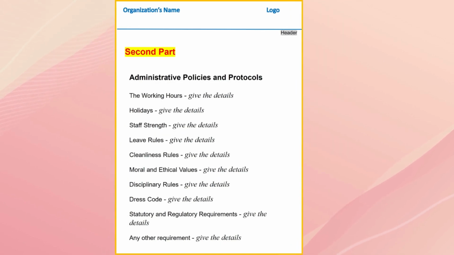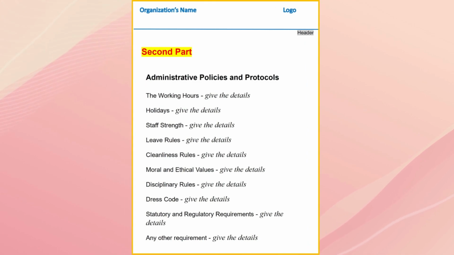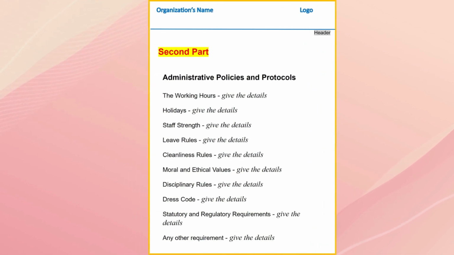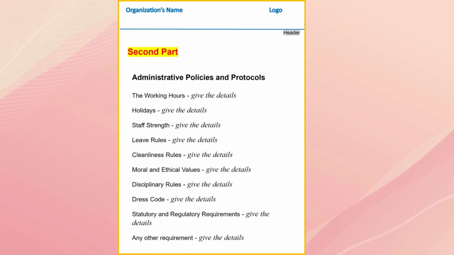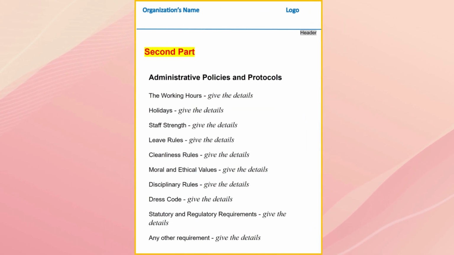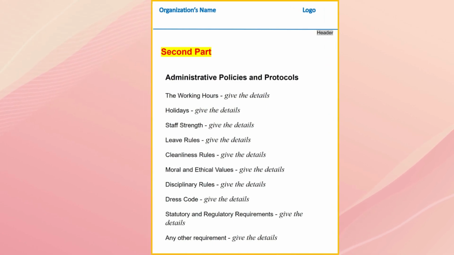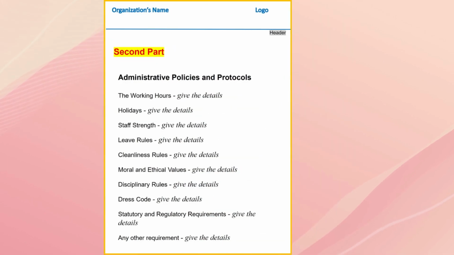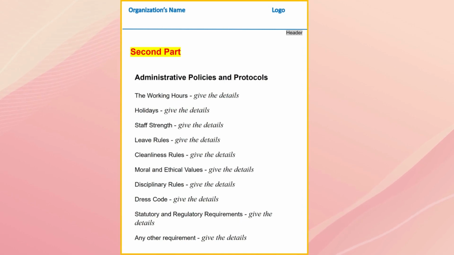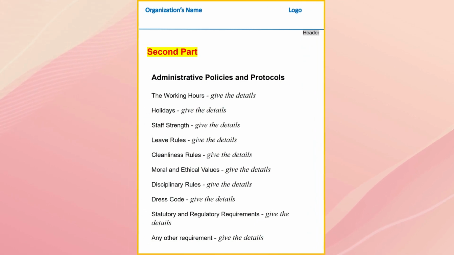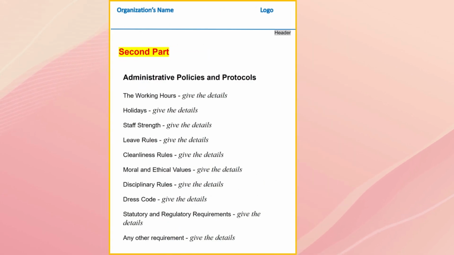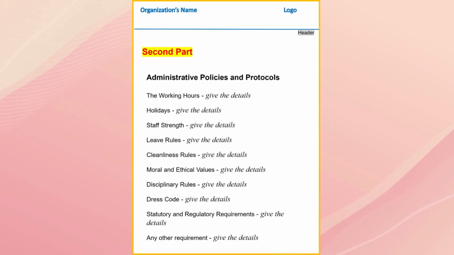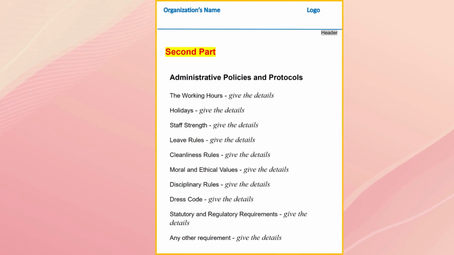The second part of the document should contain administrative policies and protocols of the department. Under this heading, define and describe at least the following: the working hours, holidays, staff strength, leave rules, cleanliness rules, moral and ethical values, disciplinary rules, dress code, applicable statutory and regulatory requirements, and any other requirement that is specific to your department or your organization. All these headings should be captured in the index page.